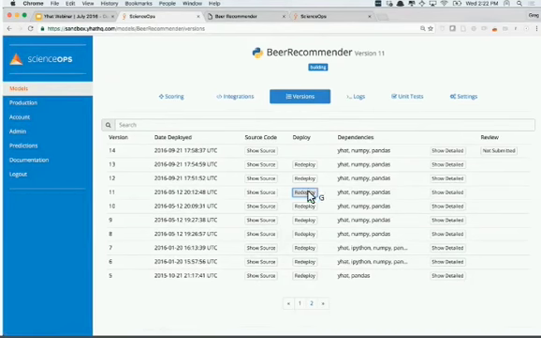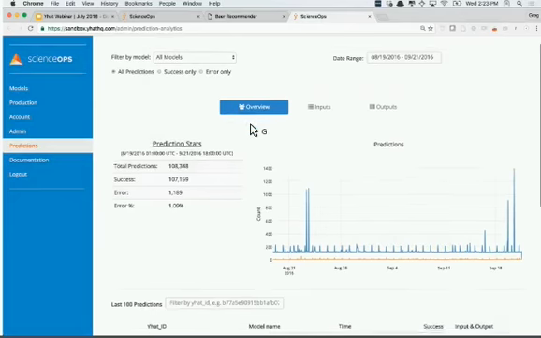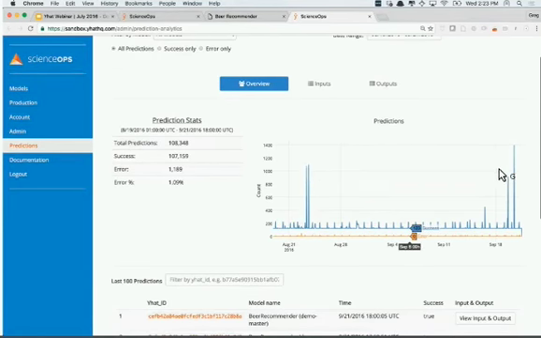In addition to this model level metadata tracking, ScienceOps also can track the input and output data that your models are generating. If I go over to the predictions tab here, what you'll see is that we're actually tracking the incoming requests that are being made to each model. You can see in the past few days, you've had about 100,000 predictions. It looks like there's a few spikes of activity and traffic during that time. I know we were on Hacker News at one point last week, so maybe that's what some of these are.